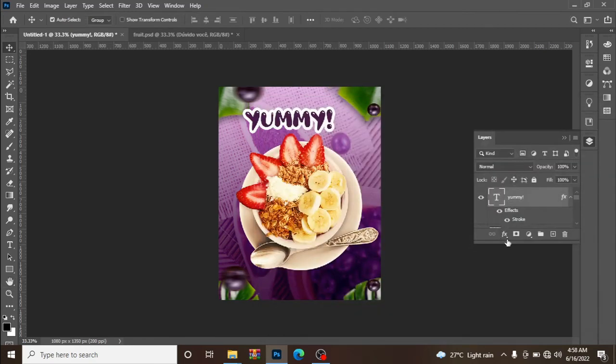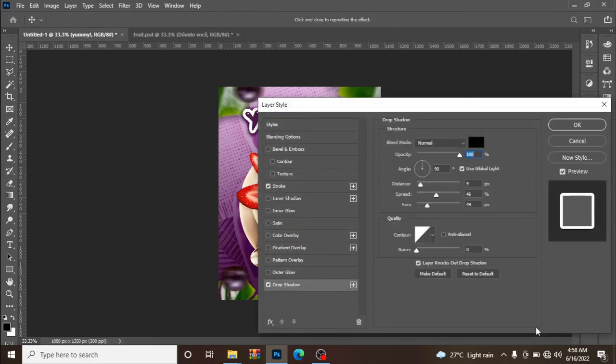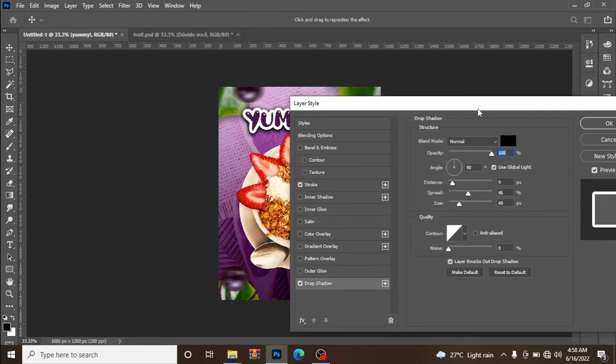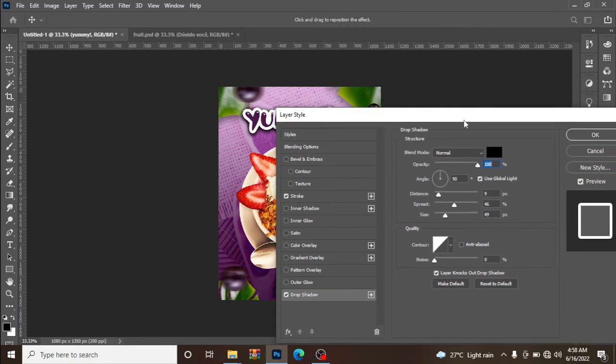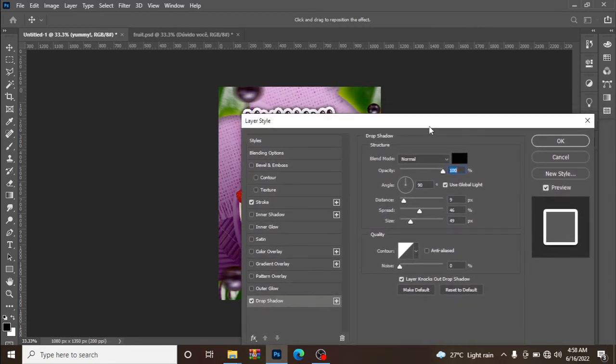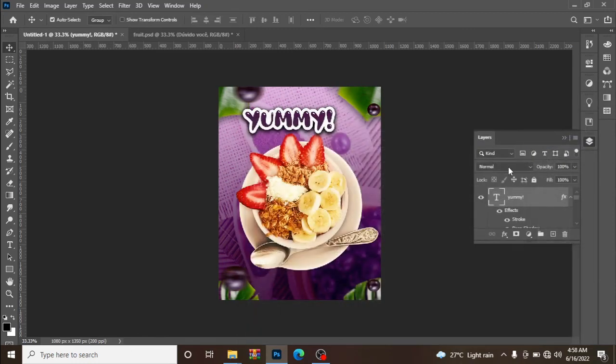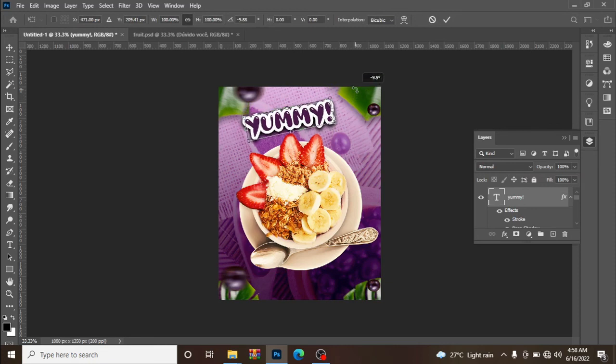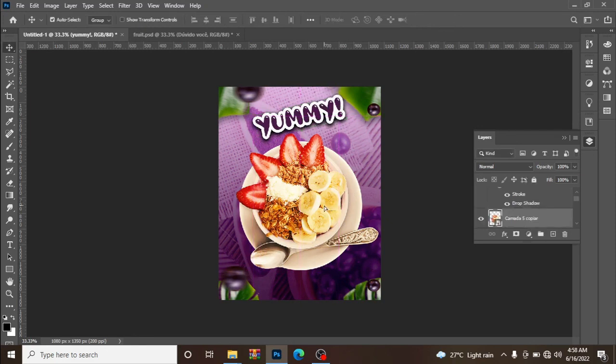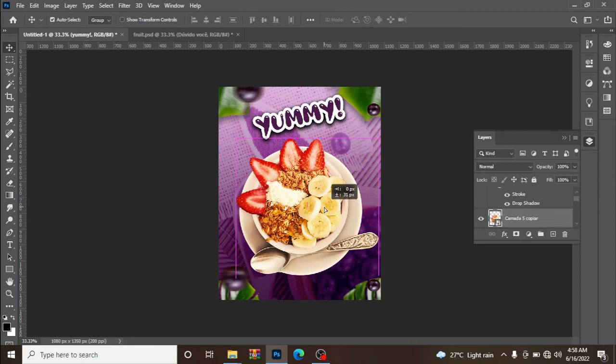Let's add shadow to it too. Drop shadow. So for the drop shadow, it's normal, opacity 100, distance 9, spread 46, size 49, noise 0. Click OK. But I would like to transform the image, turn it sideways a little bit like this. Yes, something like this. Let me drop this down a little bit.